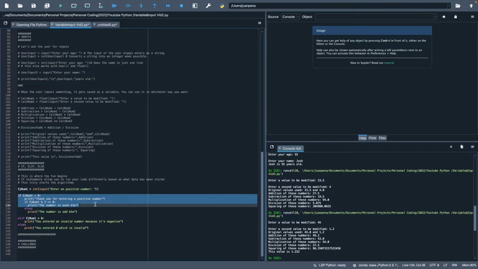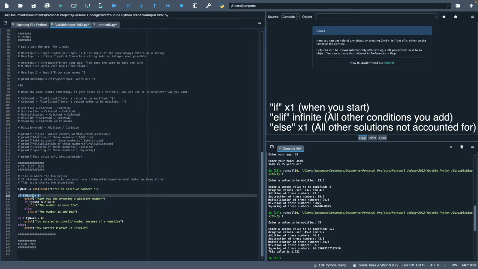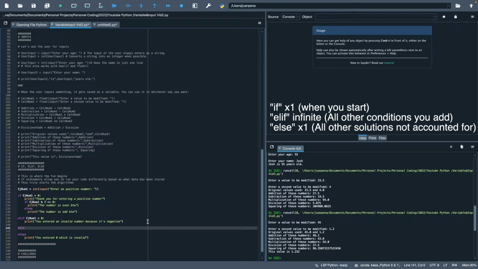One thing to take into account is that the if statement is always going to start a sequence of that same statement. So you can't have more than one if in just one statement. However, with the elif statements, you can have as many as you want.